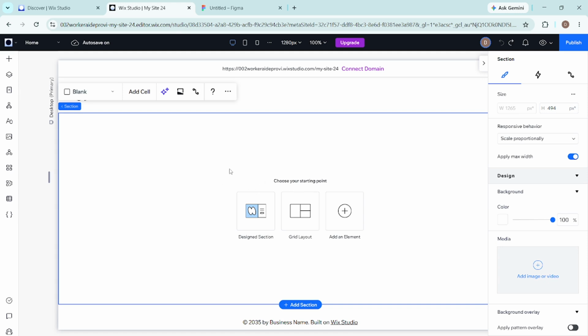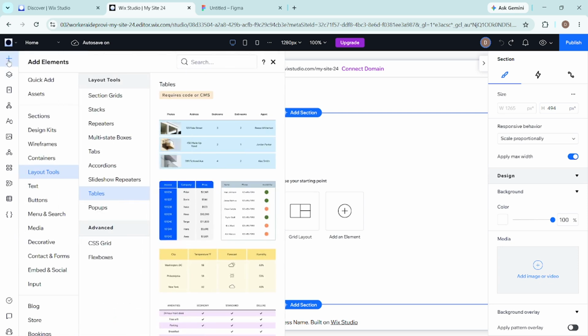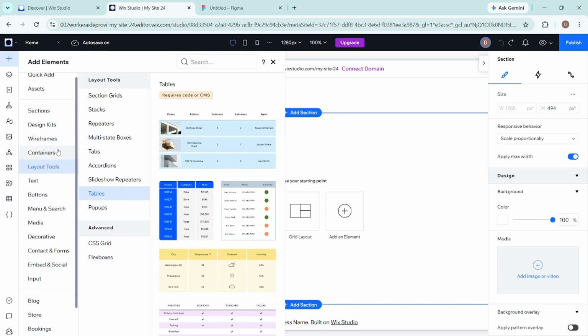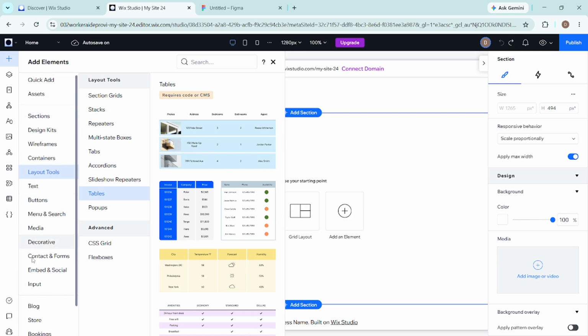After that, click the plus icon. In Wix Studio, the plus icon is how you add new elements to your page. Look for the area where content blocks or elements can be added. Then click the plus icon to open the selection panel.